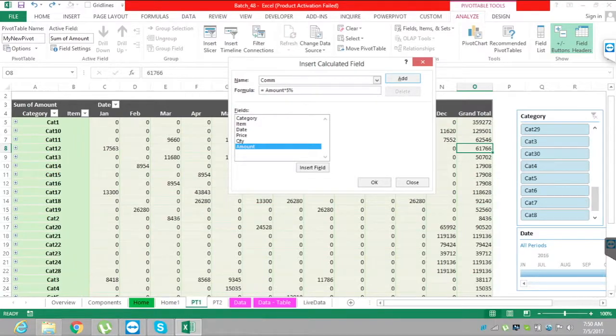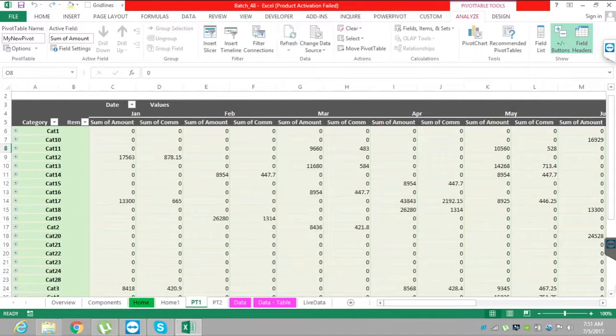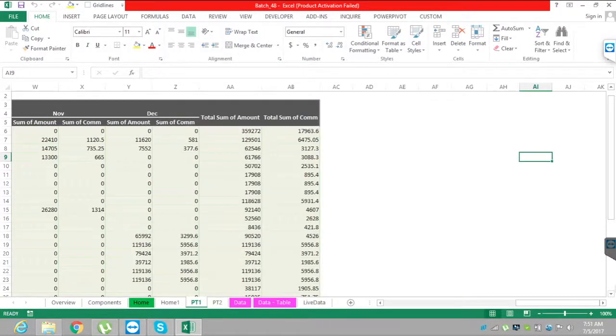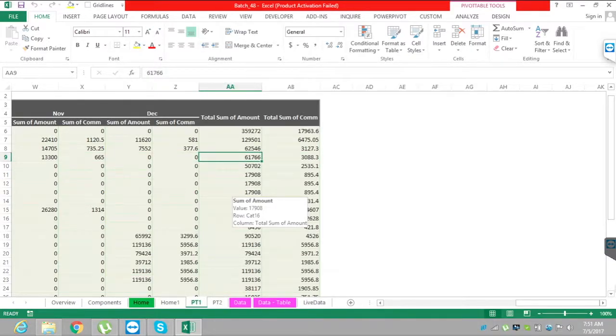My sales amount into 5%. Click OK. You can see here, for each and every sales amount, there is a 5% commission. At the end, you can also see the grand total of the amount and the grand total of the commission. So this is how you can create calculated fields.